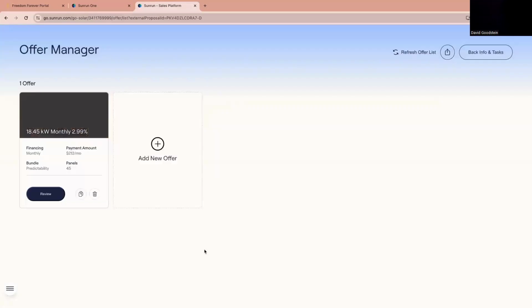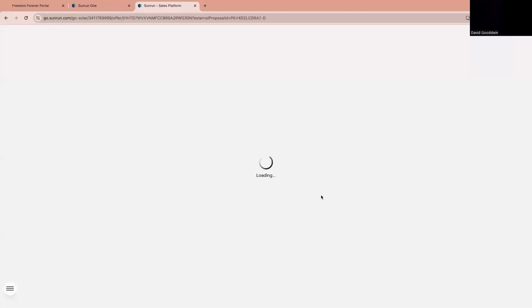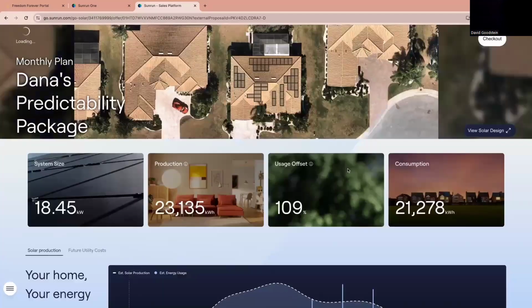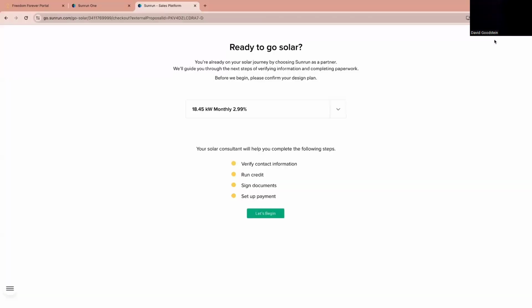If you click return to all offers, this will take you back to the offer manager where you can build additional offers. So we see our first one here, the system size, the escalator, the amount of panels. If we wanted to build another one from scratch, we could do that here. So I'm going to return this one to offer review and then click the checkout screen.